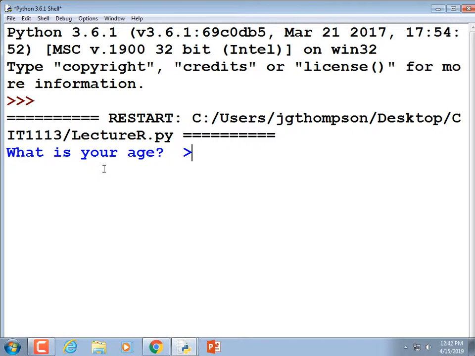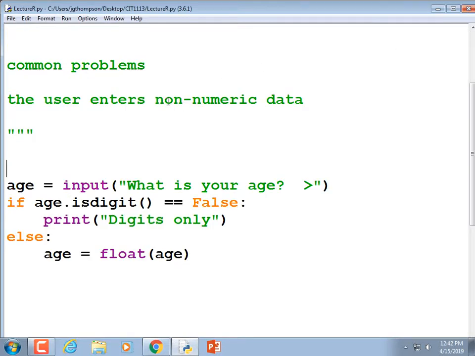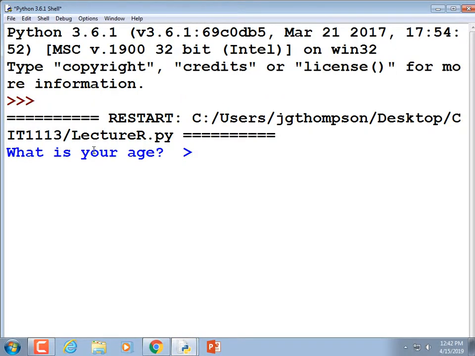So I'm going to run it. What is your age? Say I type in something wrong. All right, well, I typed in something right. It didn't crash, although the fact that I typed in 912 is kind of suspicious. We should check for reasonableness as well. Well, I'm going to type in, whoops, I accidentally hit a D while I was typing in the age. Digits only.